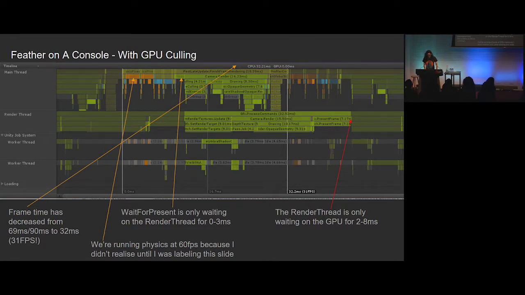In some cases it'll be worse, but there's still way more we can do to look at bringing down the GPU time. So our wait for present on the main thread is only waiting on the render thread for like 0 to 3 milliseconds. The render thread is only waiting on the GPU for 2 to 8 milliseconds. There's a little bit of overhead we can still get back from bringing down our GPU time, but not too much. We're approaching a point where the CPU and GPU are doing equal-ish amounts of work. And you can also see we're running our physics update twice because for some reason we're still running physics at 60 FPS in the game from PC, I assume, even though on Switch, on an arbitrary console platform, we have no chance, I think, of hitting 60 FPS, but maybe we'll give it a crack and see what we can do.